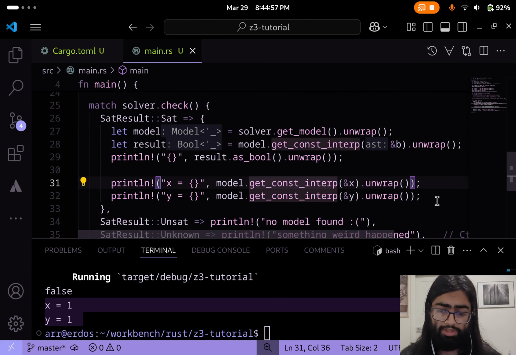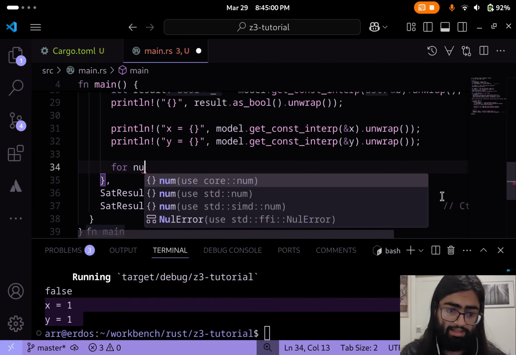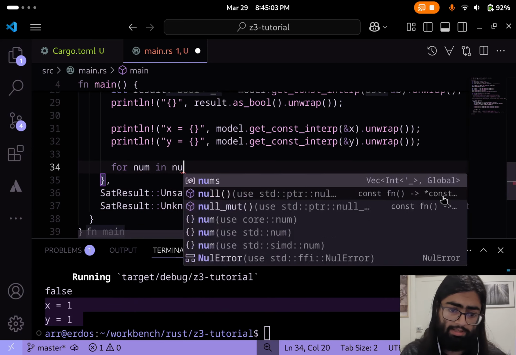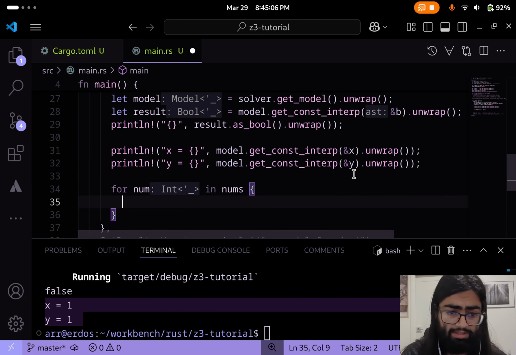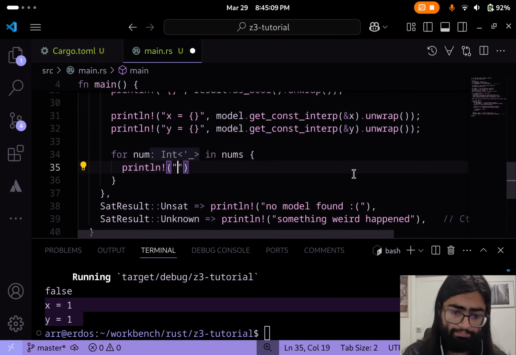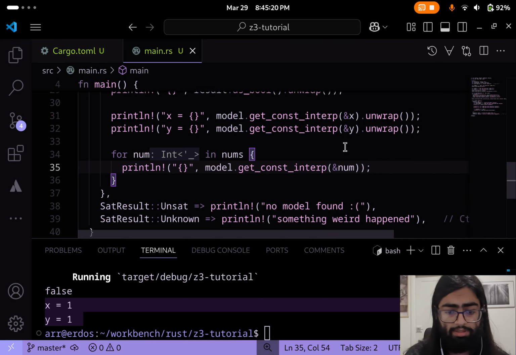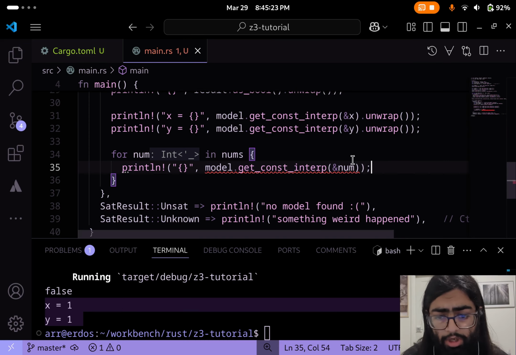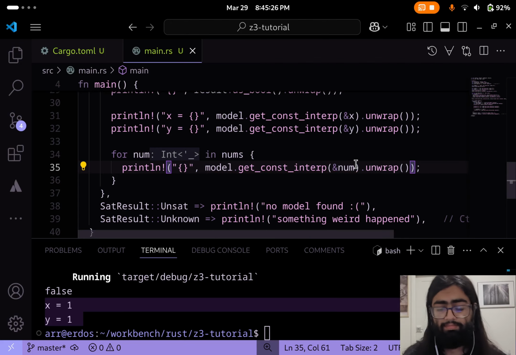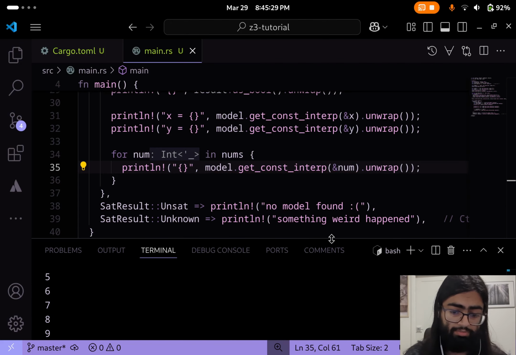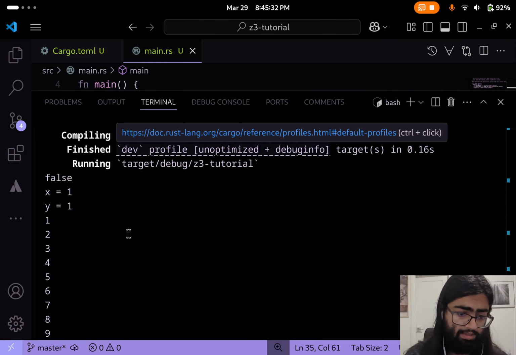So if we want, we can now go ahead and do for num in nums, and just do println. We can just get the model.get_const_interp of &num. Oh, what is it? Oh, yes, and we want to unwrap it. Right, okay. Do cargo run, we can see. Ta-da! We get all the numbers from 1 through 9, which is great. This is exactly what we wanted.